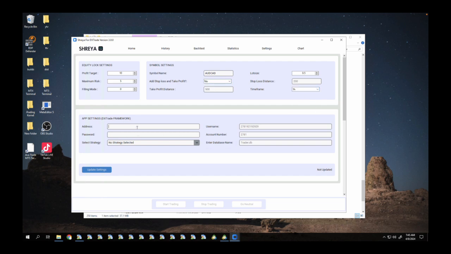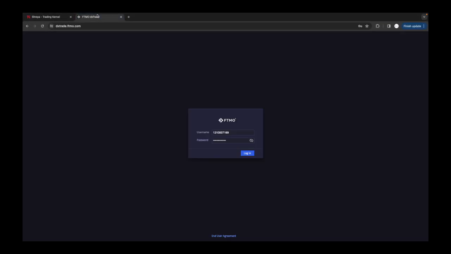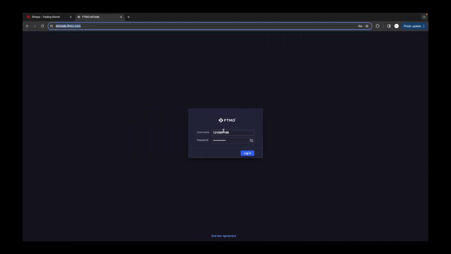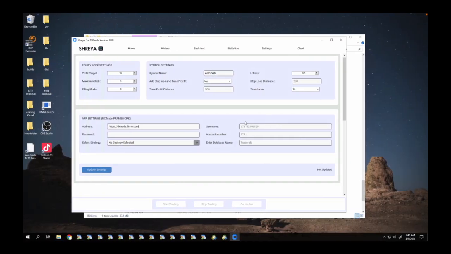Okay. So for the address here, you're just going to copy your DXTrade address. I'm going to head over back here to my DXTrade. I'm going to copy this address. Head over back to my VPS. Paste this here. Make sure to remove the / at the end of the address. So I'm going to head over back here. Copy the username, head over back here and paste that username here.